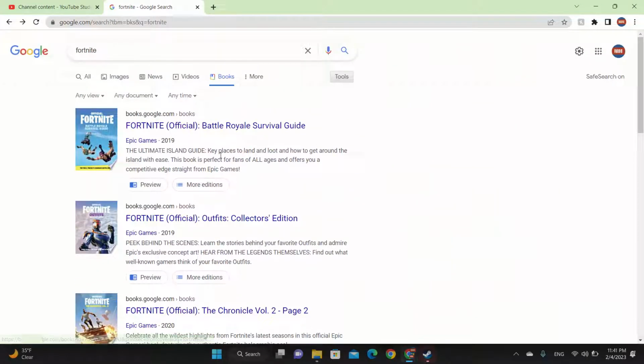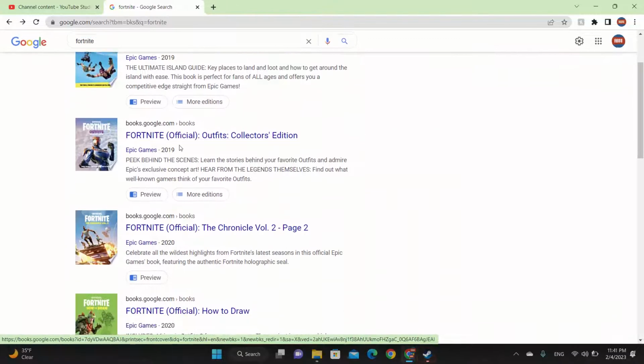So the good thing about books in Google is it helps you do a preview, and also it's available on the Google search engine. It makes it look cool. So let's click on this book.